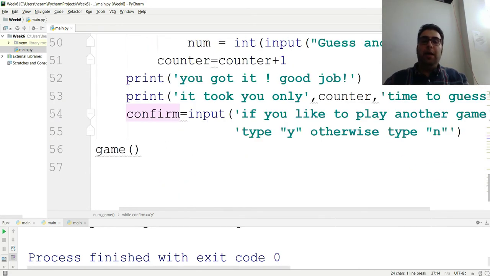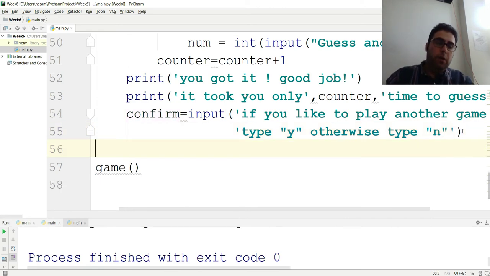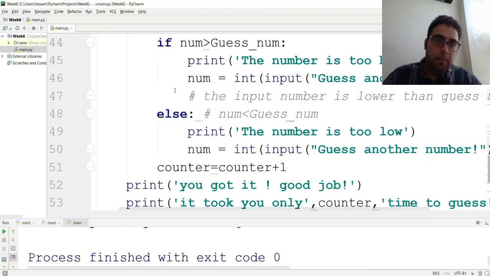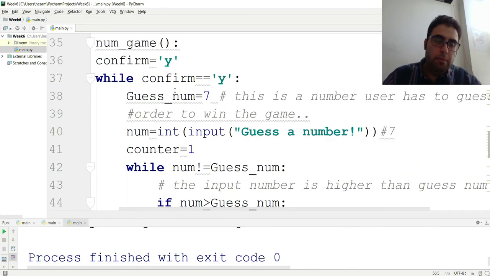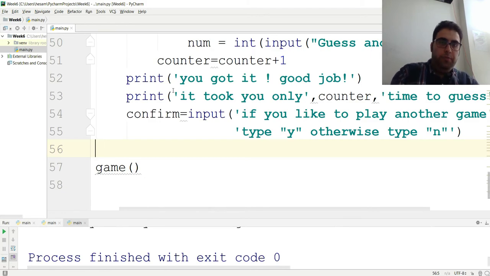And here, right after that, I am going to say, so here I'm going to go one. Okay, I think I am going to print and say the game is over.